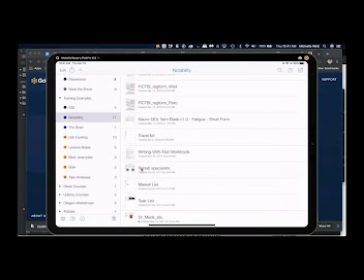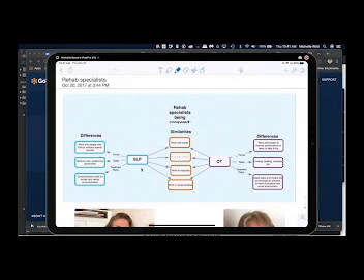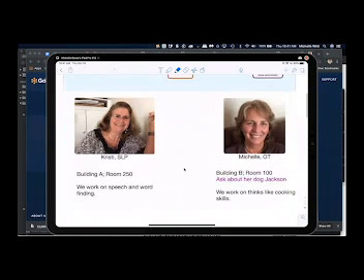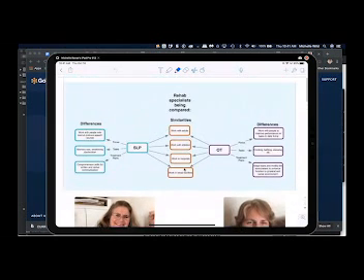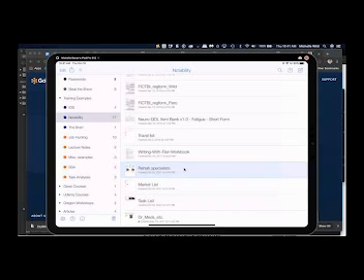A couple of other things, you can incorporate inspiration maps, which is what we have here at the top. And you can incorporate pictures and text all within Notability. So it becomes a very powerful tool in a lot of different ways.